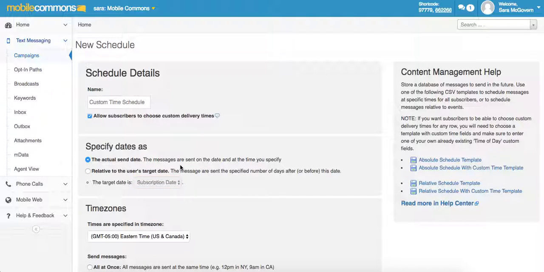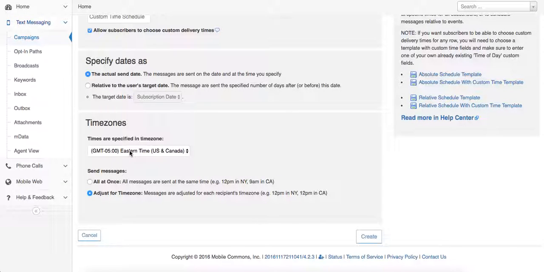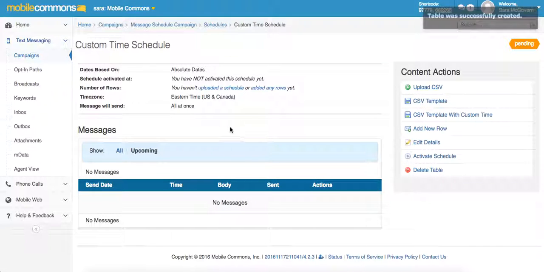For us today, we're just going to do an actual send date, so an absolute message schedule as opposed to this relative kind. You can choose your time zone here. You can adjust for time zone so that your recipients are getting it based on their time zone. We know their time zone based on their phone number if we've captured it, although that's not perfect. So the best way to actually get a confirmed time zone is to ask your subscribers for their zip code or their full address. I'm going to hit all at once. There's only me in this message schedule campaign so far, so I know what time zone I'm in.